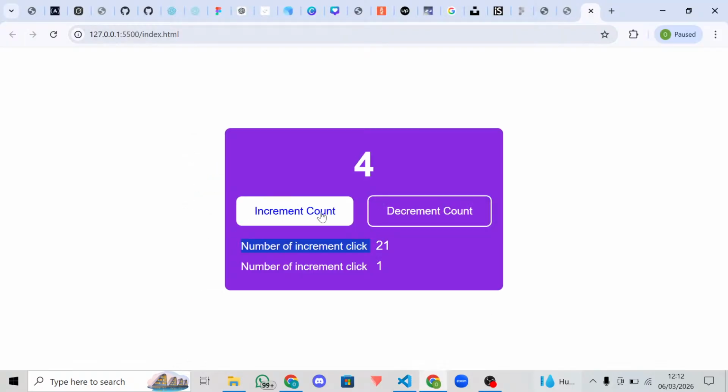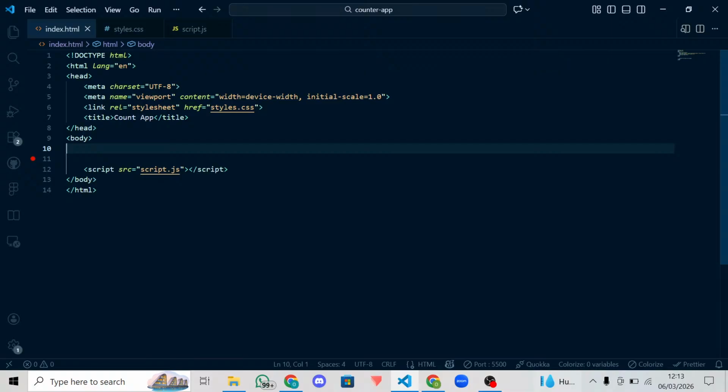We're building this counter app. When you click, it increments, and when you click, it also decrements the count. So without further ado, let's get started. This is my basic HTML boilerplate. I've linked my CSS and also my JavaScript. I'll keep my browser side by side.